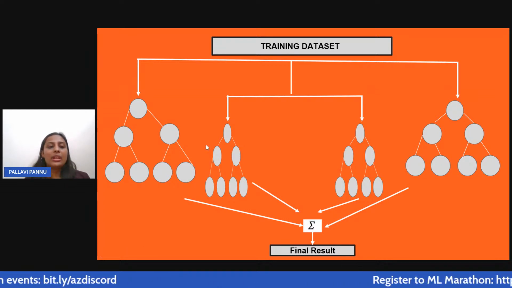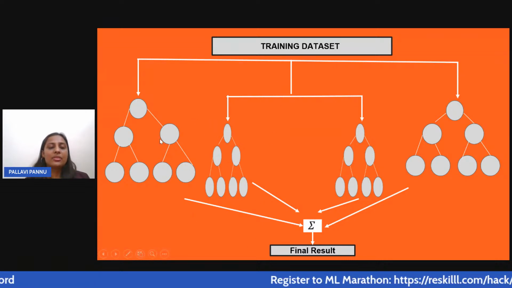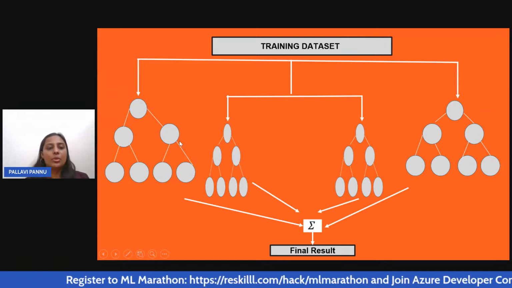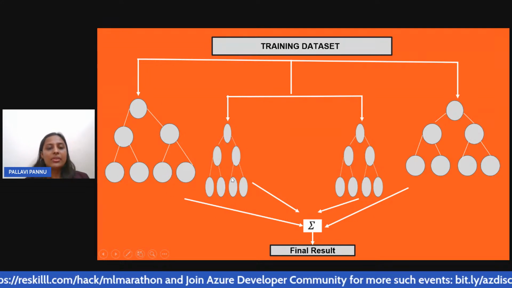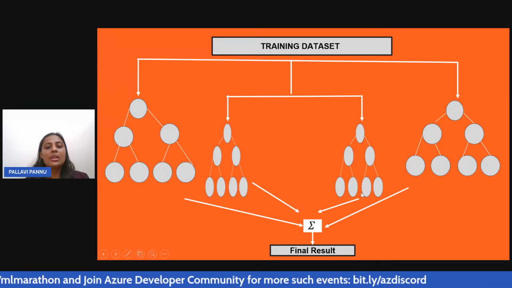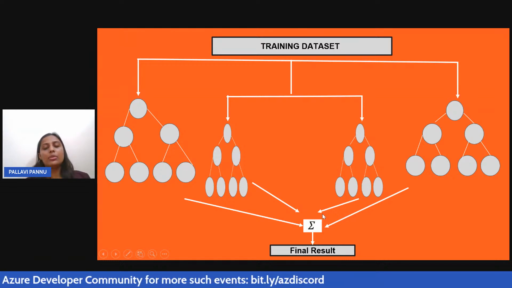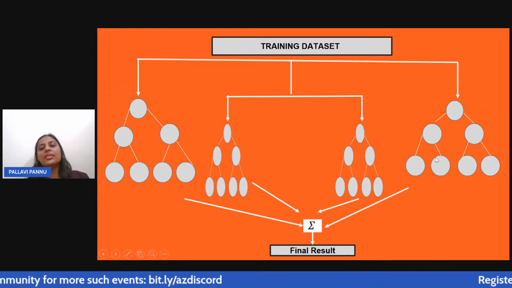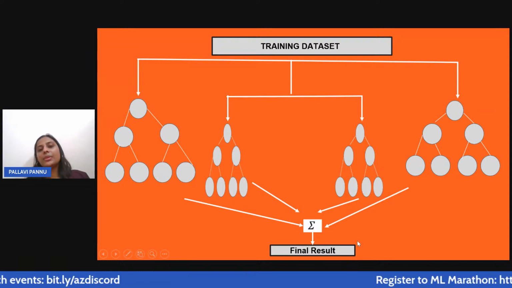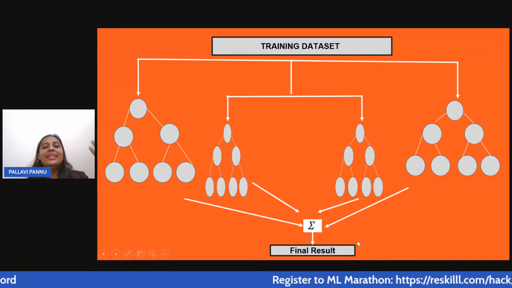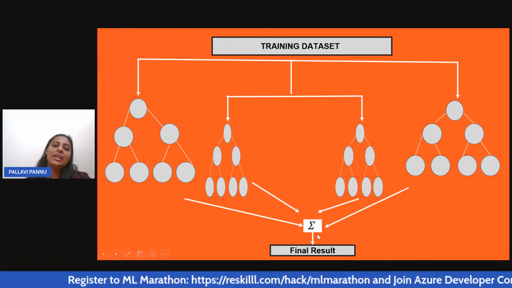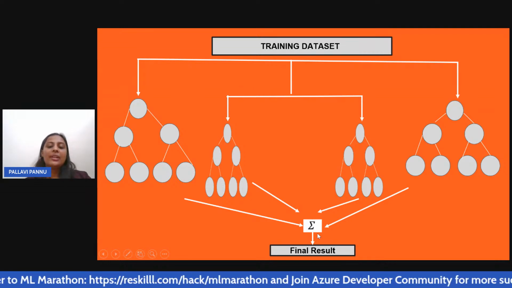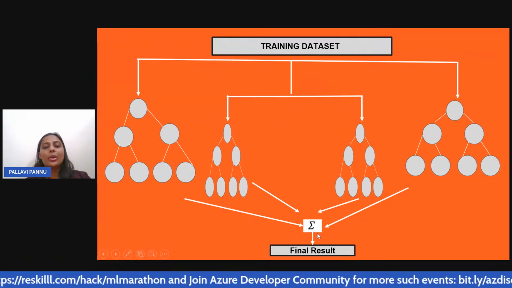Suppose you have to classify whether this person will do a loan default or not. This tree is saying yes, it will do a loan default. This tree is also saying this person will do a loan default, and this decision tree is saying no, this person will not do a loan default. So we have three yes and one no. So what will be my final prediction? My final prediction will be yes. So the final prediction works on the maximum voting.